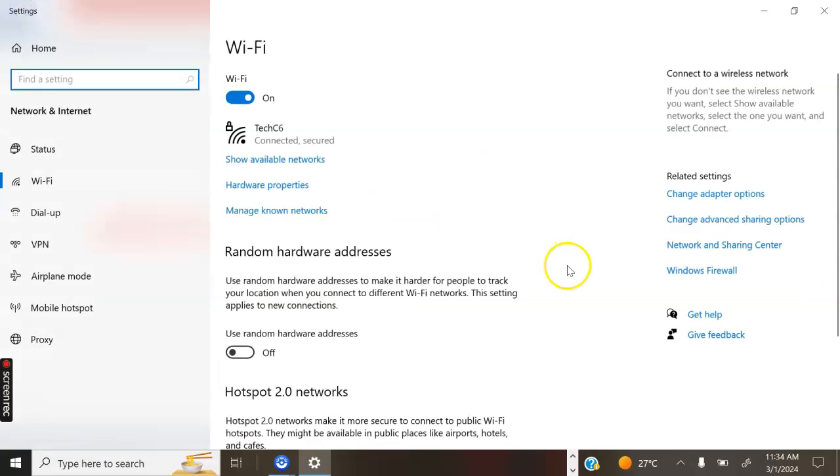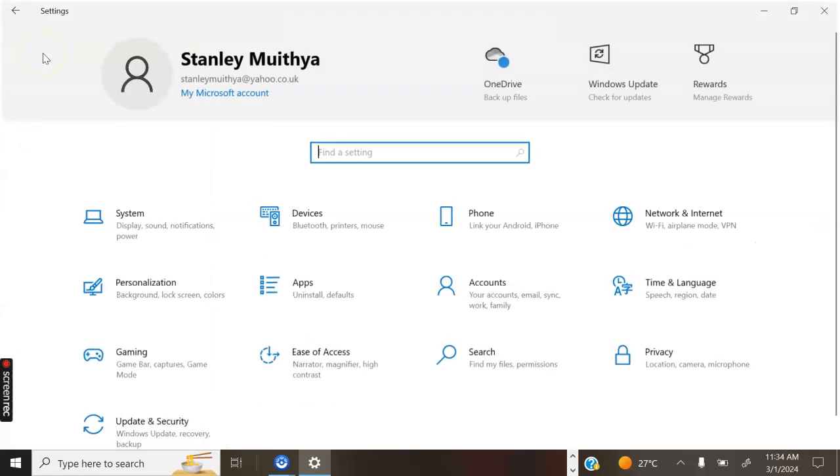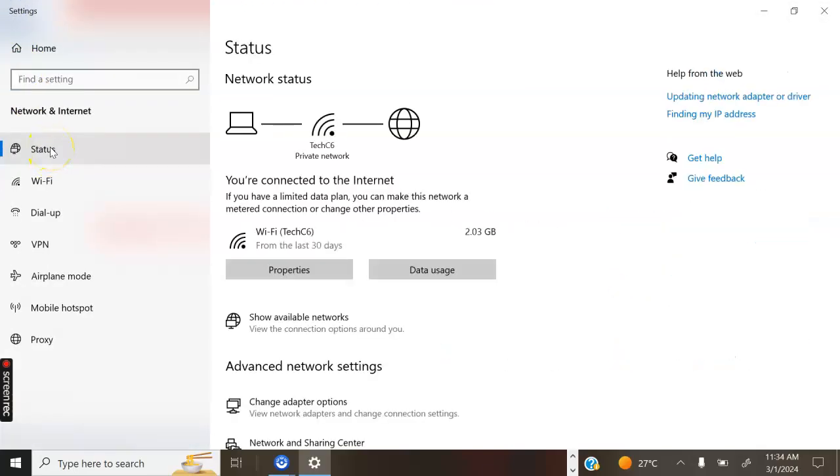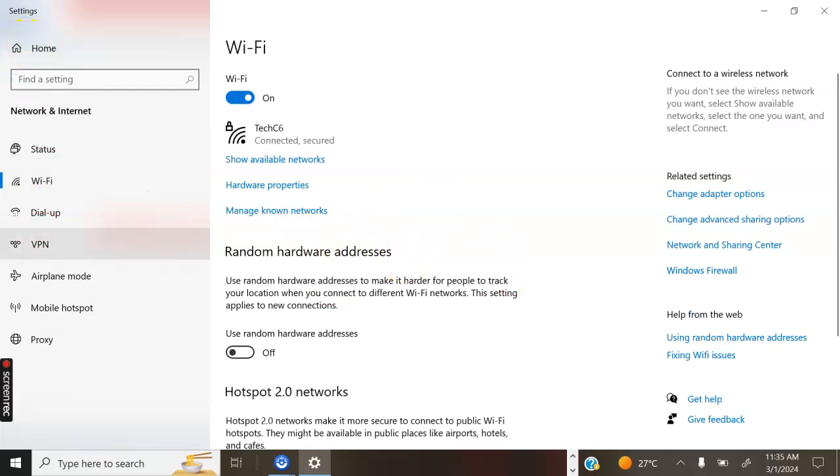So go back to the settings. Then on the settings, we have so many things. We have the home, this is the home part. Then we have the status. This is the status of the network that is connected to. Then we have the Wi-Fi, this particular section. Then we have the dial-up. Then we have the VPN, airplane mode. We have the mobile hotspot and the proxy.